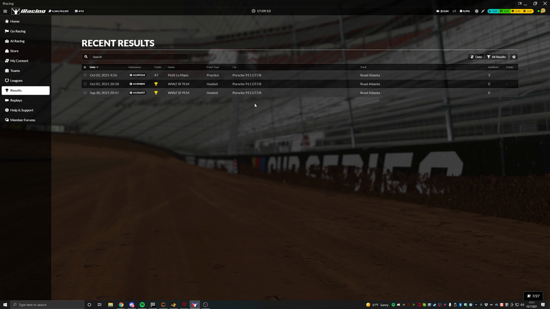You'll see all the event types if you've actually got this filtered out to all results, but it also will list the specific event type so that you'll be able to see hosted events, practice events, and race events all listed here. Since all league events are technically hosted racing events, as are all of the hosted sessions that people put up during the week to practice, you'll see hosted as the event type.